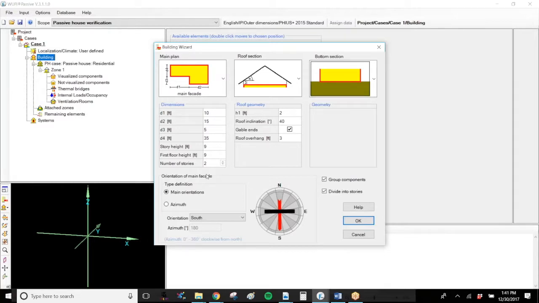Now you get to pick the orientation of the main facade. You can see up in the main plan here, there's a main facade indicated here. So if that is facing south, then I would keep this at south, but let's say that's facing east. Now I will have this facade indicated by D1 and D2 facing east. You can also pick it facing any direction if it's not the exact cardinal directions.